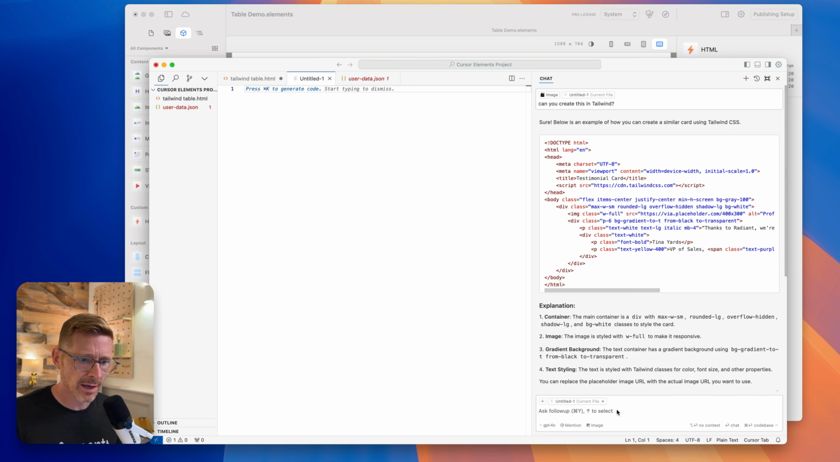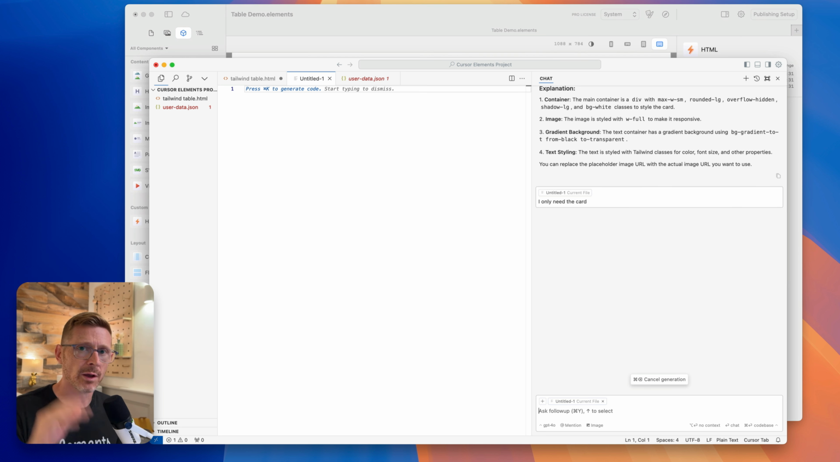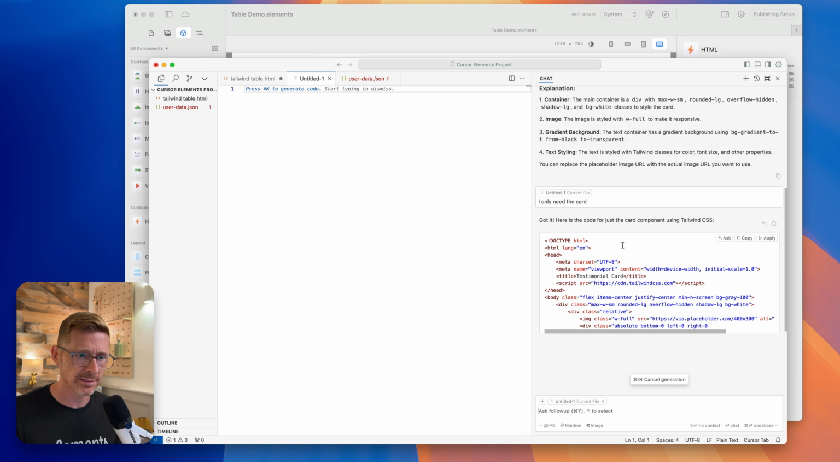Okay, it's created the whole, it's got all the HTML there, but I only need the card because we don't want the header stuff. Let's see if it knows what to do there. Got it, here is the code. It didn't quite get it, did it?